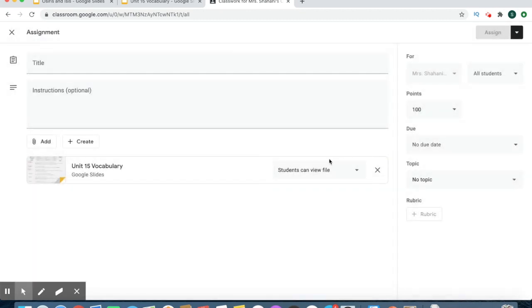And then you want to make sure that you click this sharing setting right here and click make a copy for each student. That way, when your students click on this, it will automatically create a copy for them that they can manipulate. And then you will be able to see all of your students' work in one location.